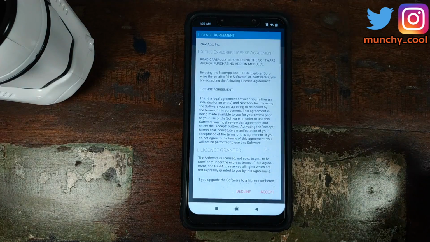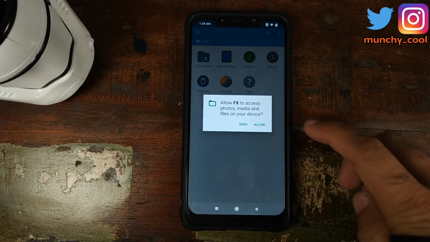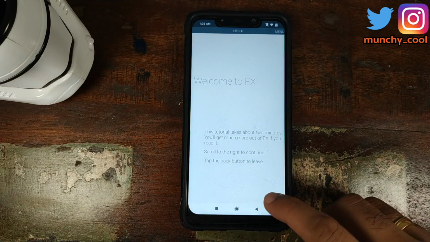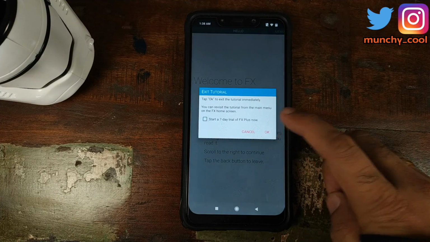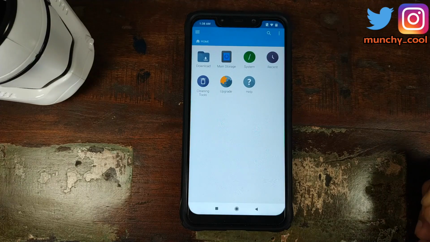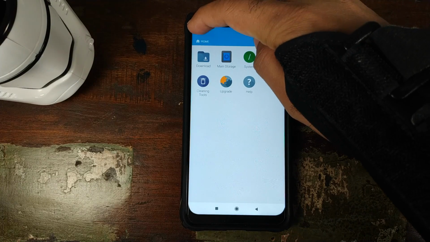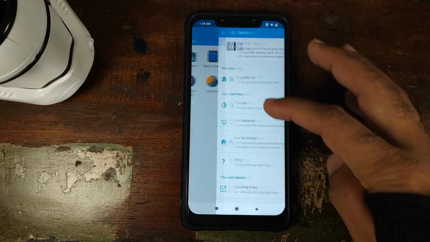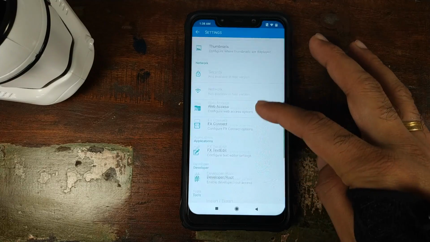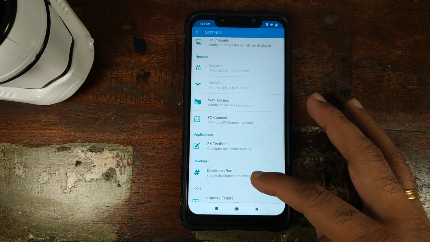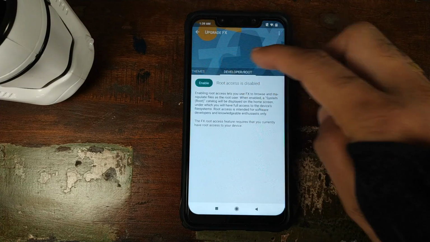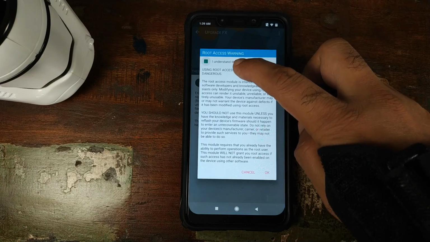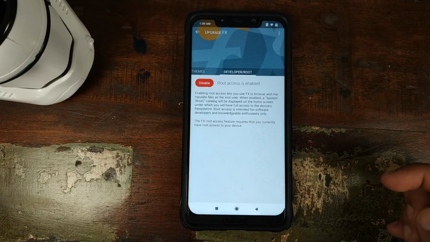We'll open FX File Explorer, click on Accept, click on Allow, click on the back button, uncheck the 7-day trial for FX Plus, and then click on OK. Next thing we need to do is click on the 3-bar menu on the top left of your screen, go into Settings, and now we need to look for root access. So here we have it, developer/root. Click this guy and then click on Enable. I understand the risk, make sure it is checked, and then click on OK.